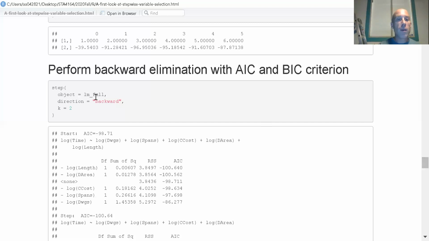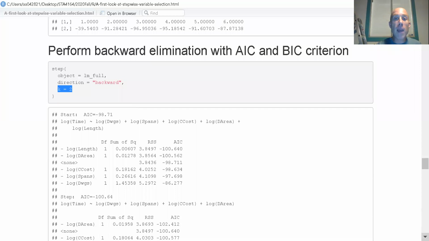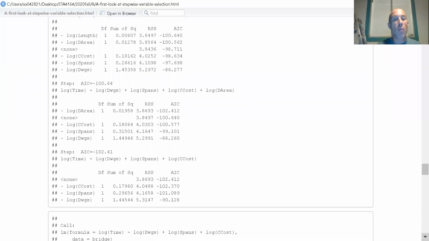And so when I do this, in the stats package, it's the step function, and the direction is backward. Now, the penalty for AIC is with k equals 2. That's going to be our penalty if I want to do AIC. If I want to do BIC, I take the log of the number of observations.